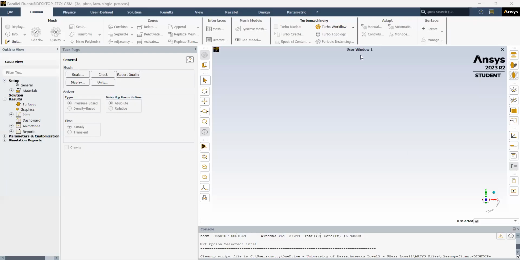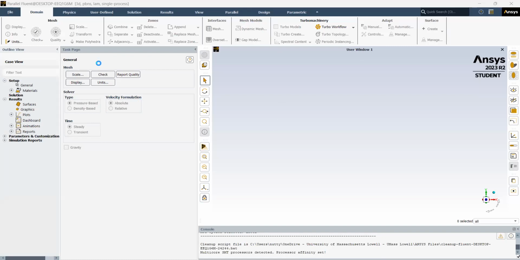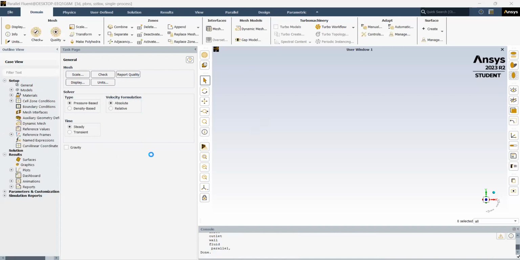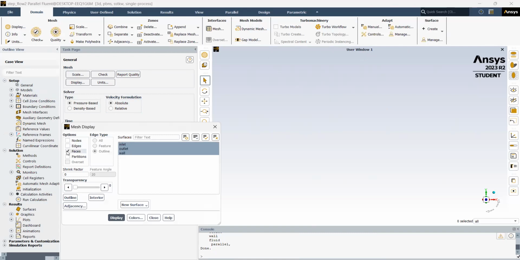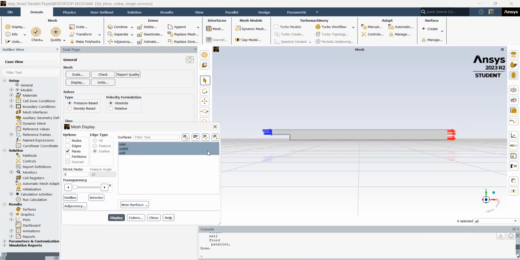All right, so now that the ANSYS step flow has been opened up, it will load. Okay, so now it's loaded in. You don't see any mesh or geometry, because we have to actually display it. You can either go up to the domain and display, or you can simply right-click in the user window, right-click, display mesh, and then the mesh will pop up. You want to make sure faces and the inlet, outlet, and wall are selected. Display, and it'll pop up here.